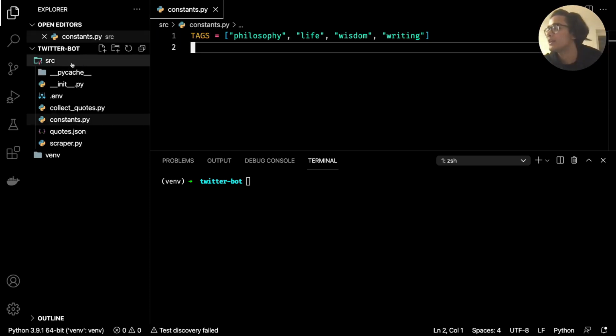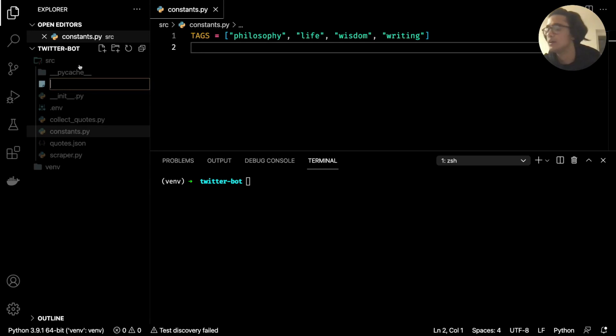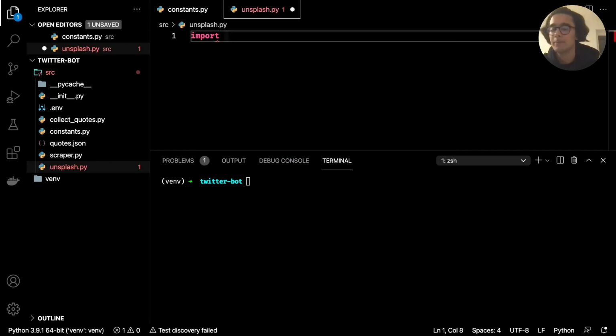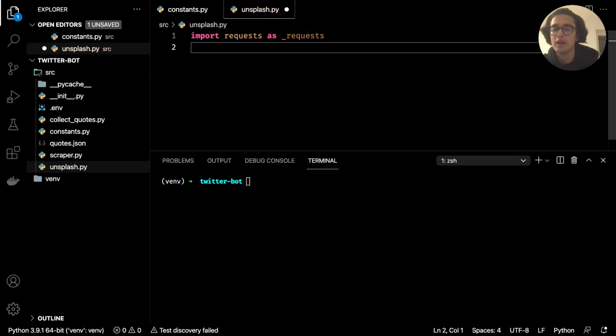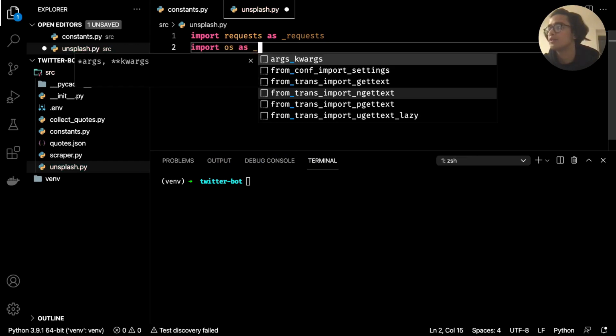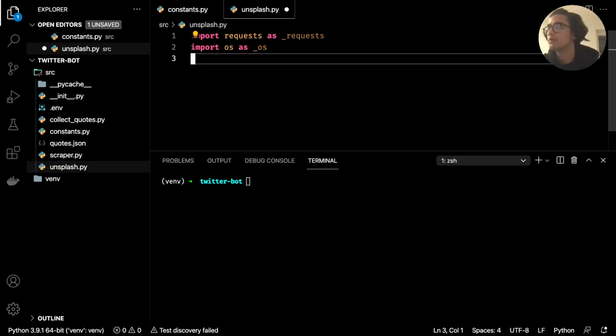Let's go back and create a file within our source folder called unsplash. And this is where we'll handle everything regarding Unsplash. So the first thing we want to do is just make some imports. So we want the requests module, as we'll be making a request to the Unsplash API. So import requests as _requests. We also need the os module. So import os as _os for our environment variables, and also for downloading and saving our images.